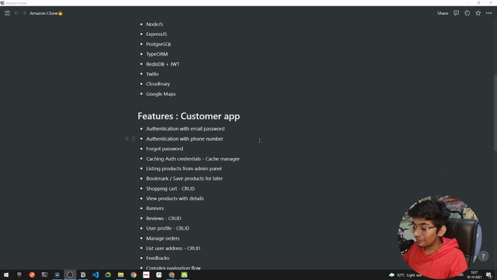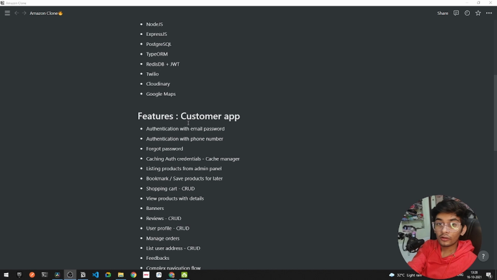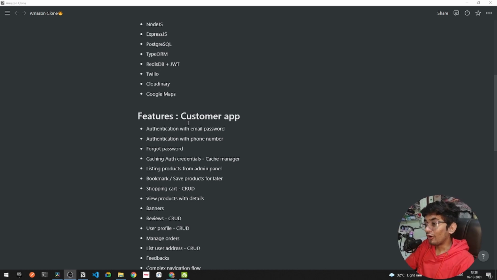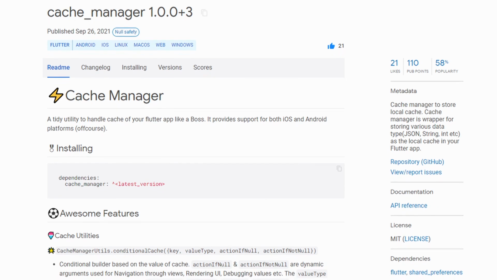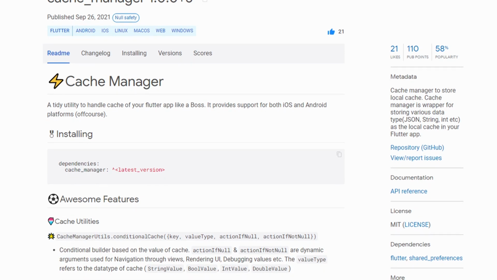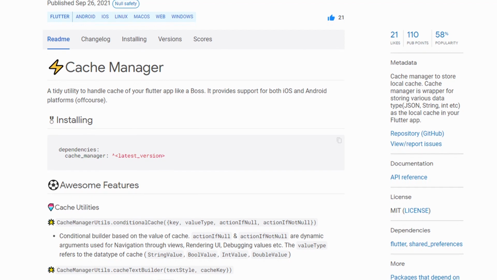Under the customer application, it will be a normal e-commerce application like the ones we usually visit, such as Amazon, Flipkart, Myntra, and all of that. In the customer application, first of all, there will be authentication with email and password. After that, we have authentication with phone number. After that, we have forgot password. Yes, the forgot password feature is very important in any sort of application. After that, we need to cache all the credentials. So we'll be using Cache Manager, which is my own pre-built package for caching credentials, data, JSON, strings, and so on.